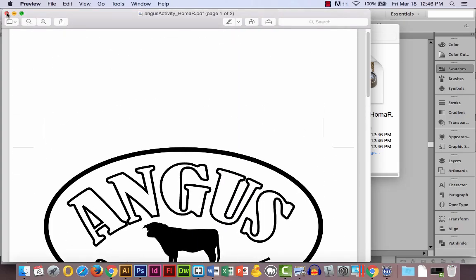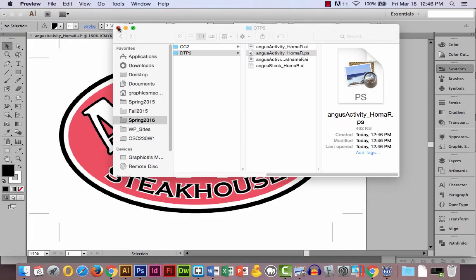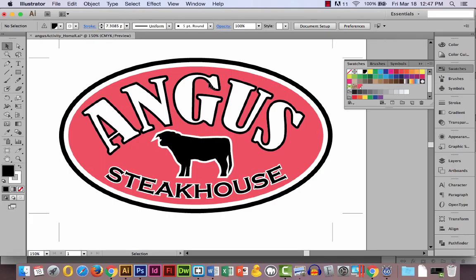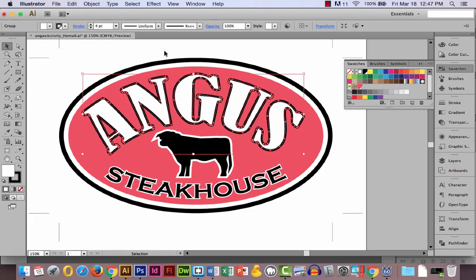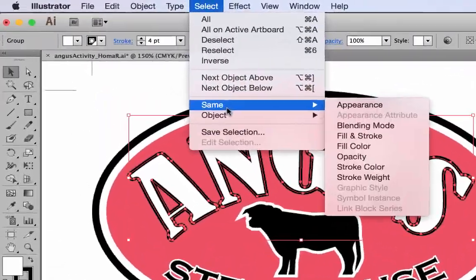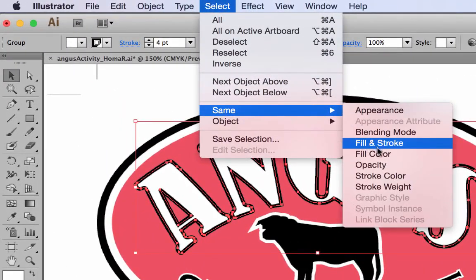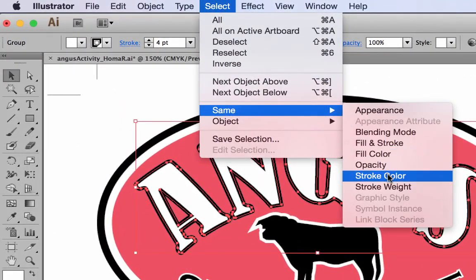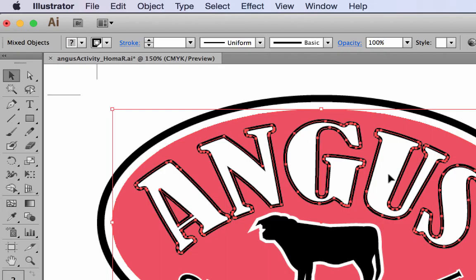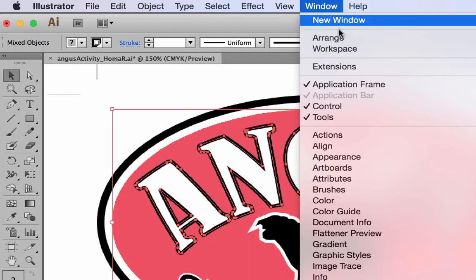Now, one thing, as I look at this, I realize I forgot to mention, and it's not a big deal, but it's something that I just want you to be aware of. On this file here, when I clicked all these strokes, and I'll go back here and select all the strokes, I could do that by going Select, Same, and I'll do Stroke Color, and I'll just select all the same stroke colors. One thing I forgot to do when I changed it to black was under Window, Attributes.